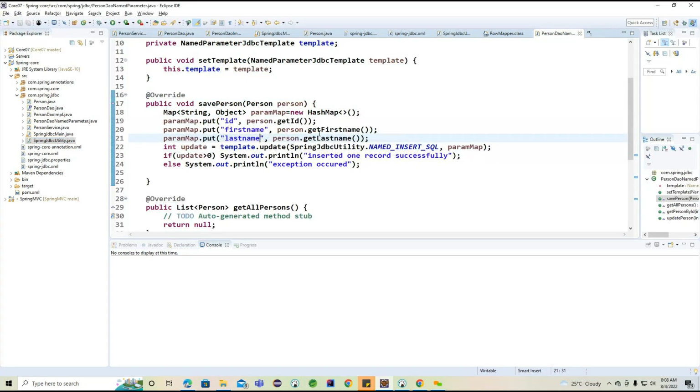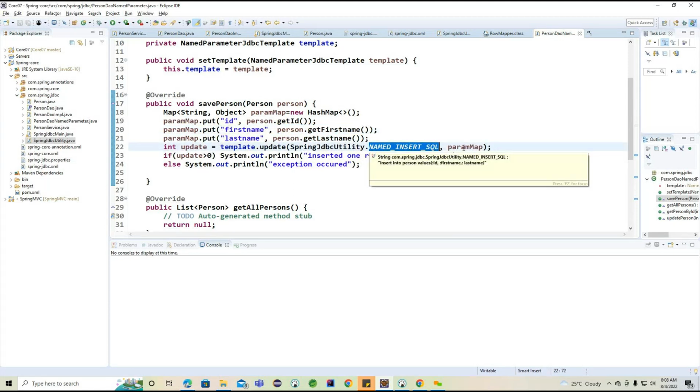Once it is matched, it will replace this particular key with this particular value, whatever we are going to get. So internally, inside this named query, it will compare with the keys, and if a key matches the column name, the value is automatically going to be replaced here. Automatically means the named parameter JDBC template internally modifies the values, inserting the value from this param map. Okay.